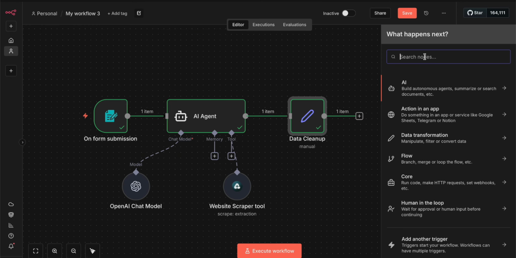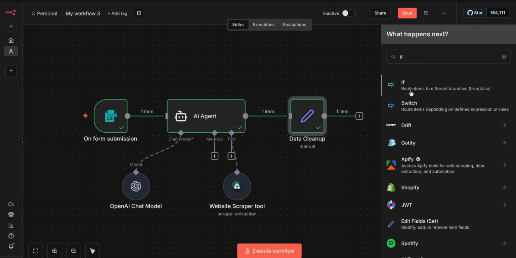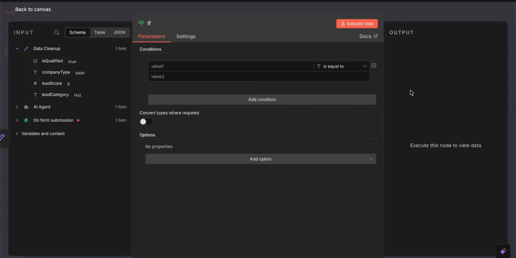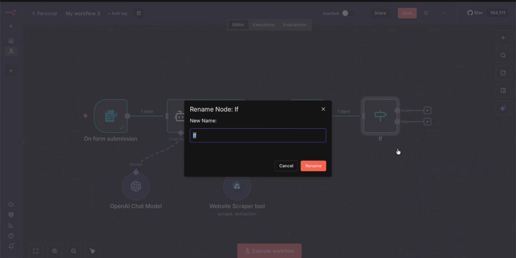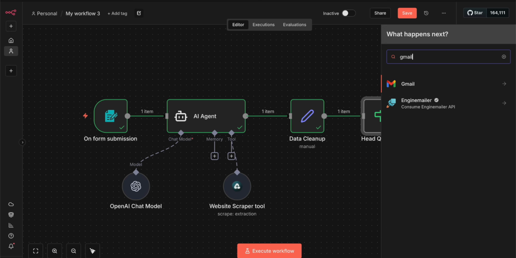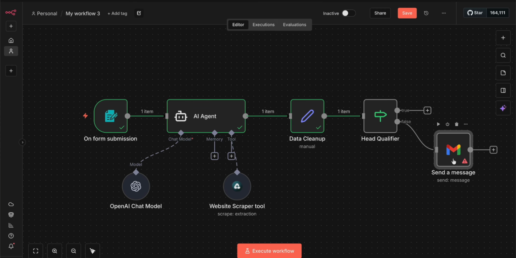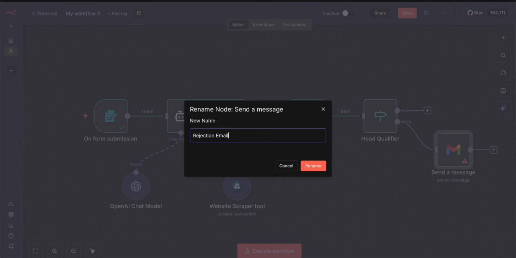Then we attach an if node. This will be a qualifier. This qualifier decides whether the lead is a good fit for the company. If not, a rejection email is sent automatically. We'll rename this as head qualifier. Email, we'll rename this as rejection email.